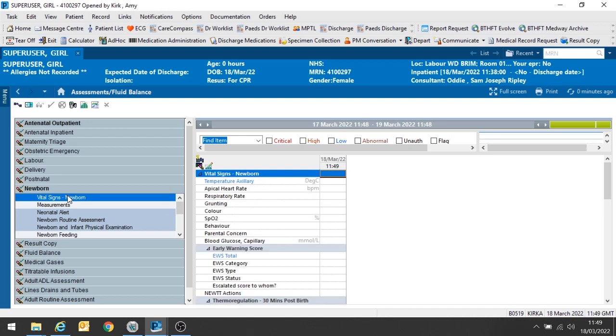So this is where we will be able to go in and document the vital signs and observations for our newborn baby. From here we would just be able to double click to start the assessment, and then we would be able to go through and fill out the details for the baby. You can press the enter button on your keyboard or the tab button, the same as Medway, to go through the individual sections.